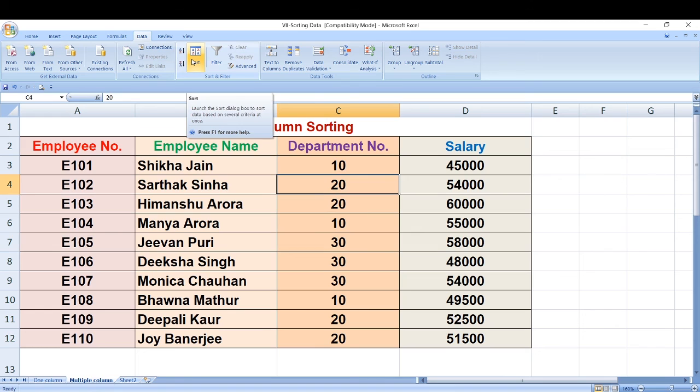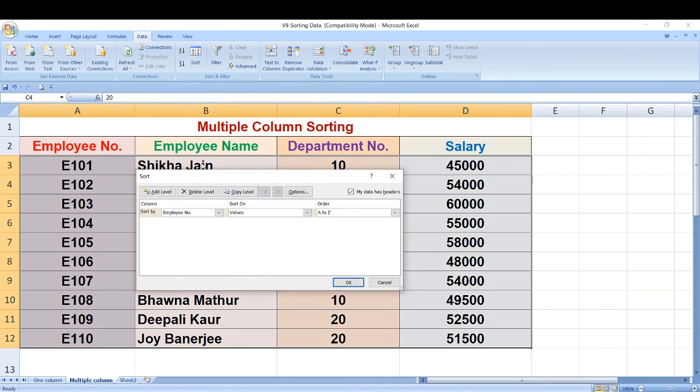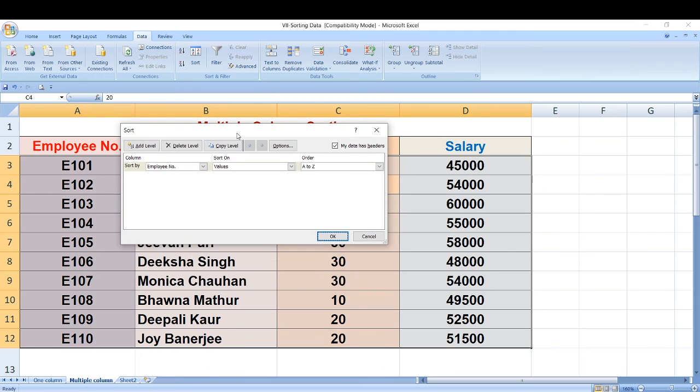Okay, so click on any one of the cell under the department number. Now see, click on this sort button. Okay, so once you click on the sort button, we call this as a sort dialog box. Now in the sort dialog box, you will see three boxes. One is sort by, another is sort on, and another is the order.